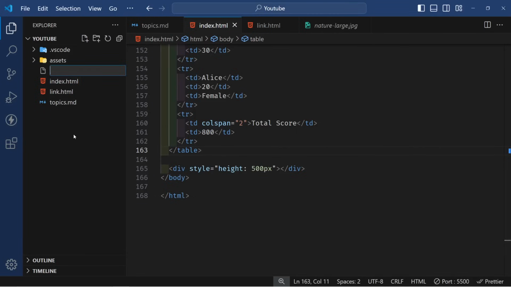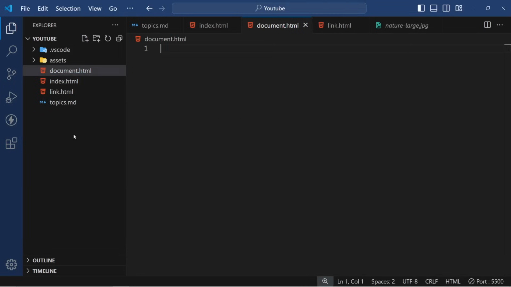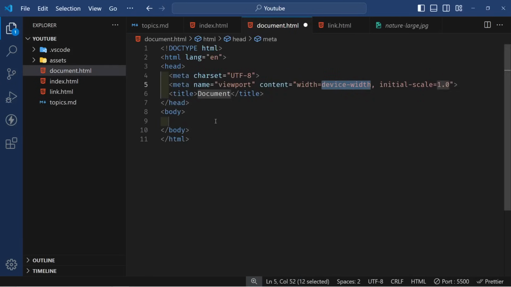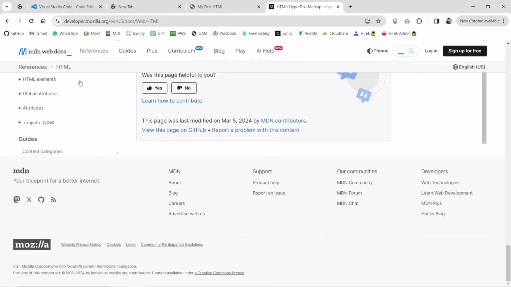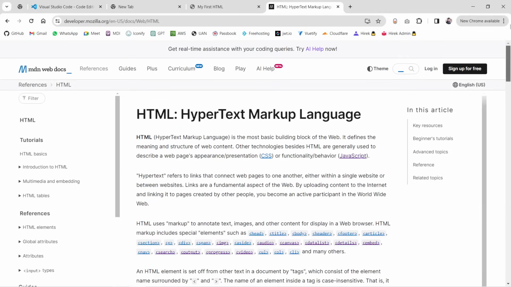I'm going to create a different page, and here I will name it document.html. Document structure. Okay, so first thing, let's create the clone of this one. Not exactly this one, but yeah, we will create a basic structure for this MDN.